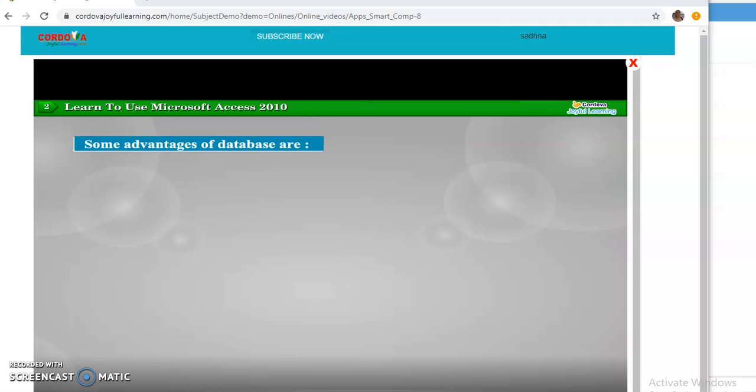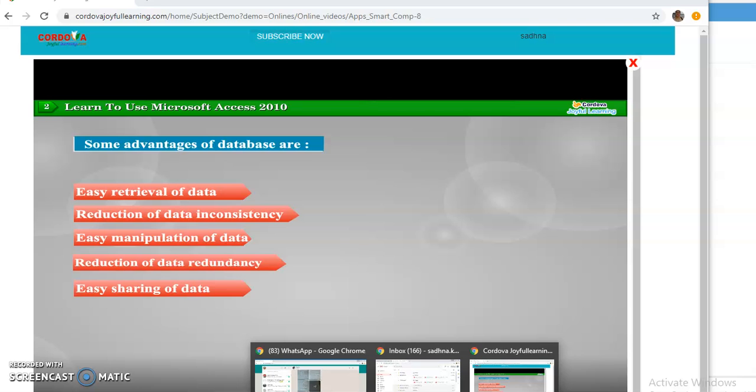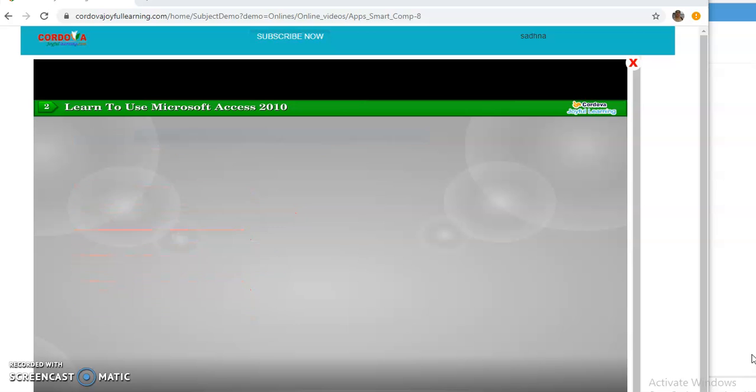Some advantages of database are easy retrieval of data, reduction of data inconsistency, easy manipulation of data, reduction of data redundancy, easy sharing of data, high data security. You can perform various kinds of operations on a database like creation, deletion, modification, and updation.